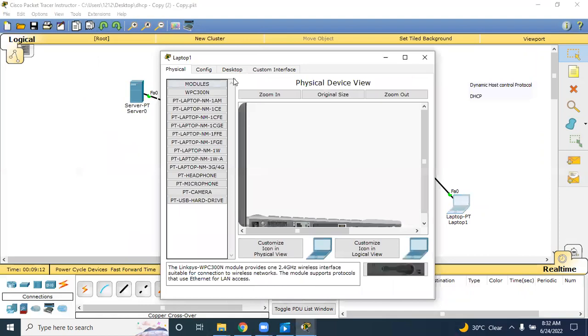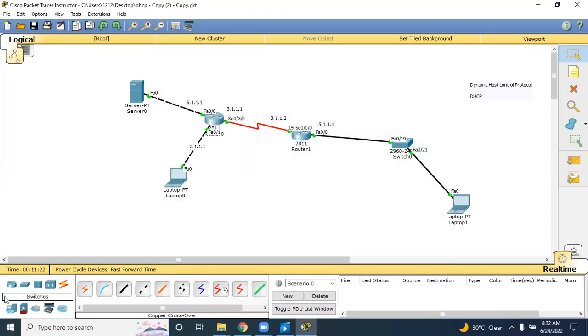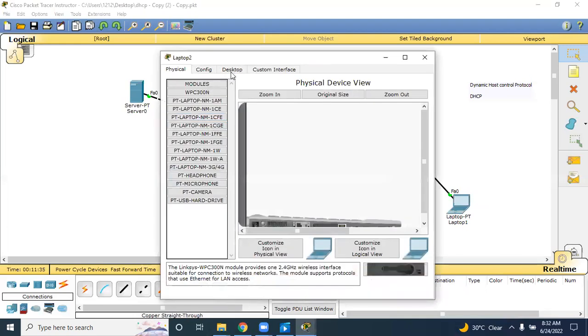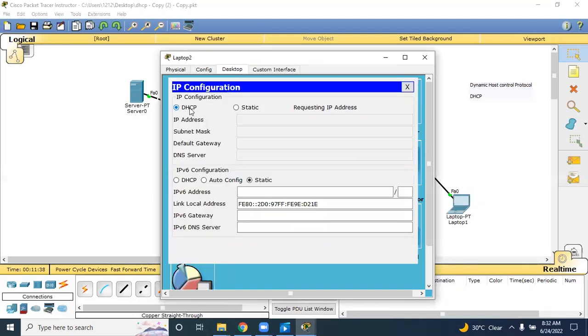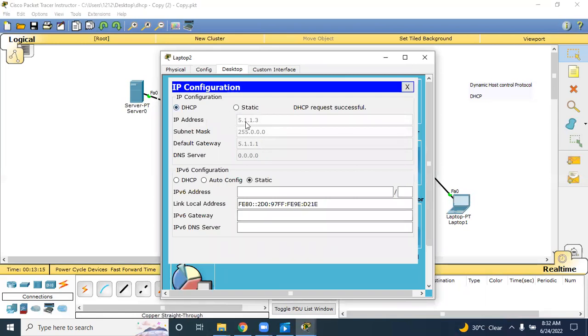Let's also do it for this laptop. Let's go to desktop, IP configuration, and DHCP, fast forward. And you can see that the DHCP request was successful. And why don't we try this for another end device, let's attach another end device to this router over here. So go over to connections and let's see if that also automatically gets assigned an IP address. So go to the desktop, IP configuration, and go ahead. Even if you don't fast forward the time, it will obviously get assigned, but it will take a little bit longer. So the DHCP request is successful, as you can see.